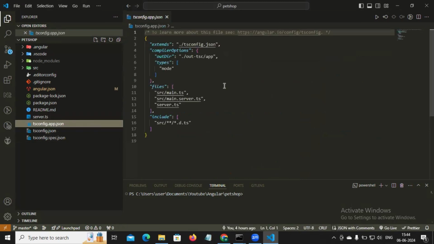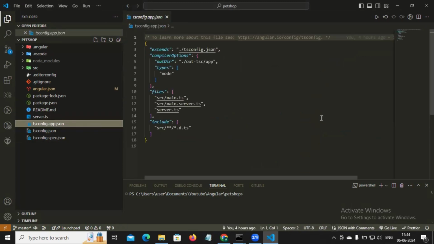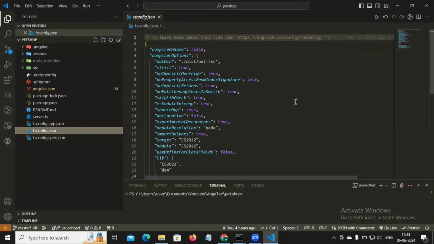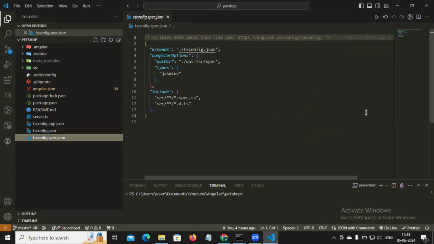tsconfig.app.json, TypeScript configuration specific to the Angular app. tsconfig.json, base TypeScript configuration file. tsconfig.spec.json, TypeScript configuration for unit tests.